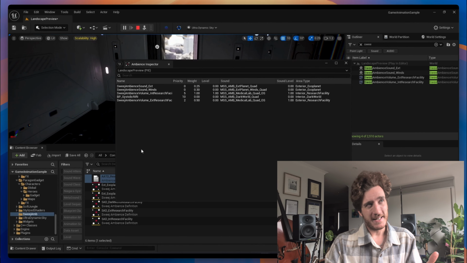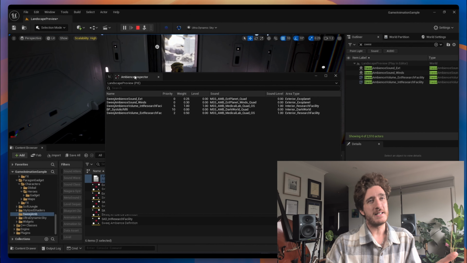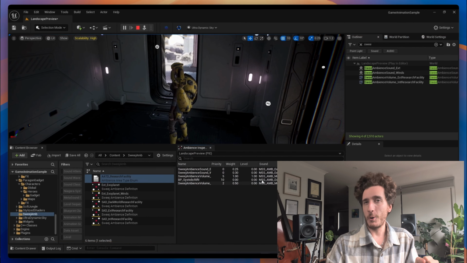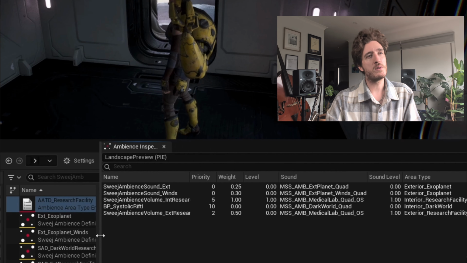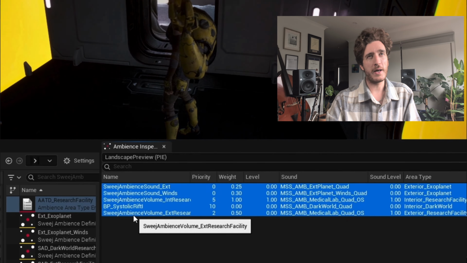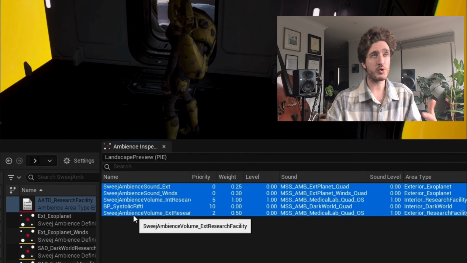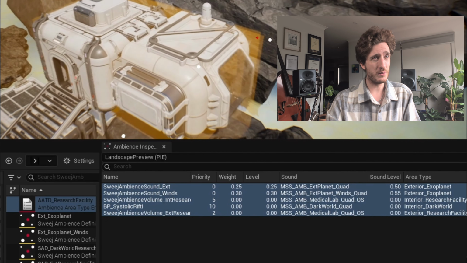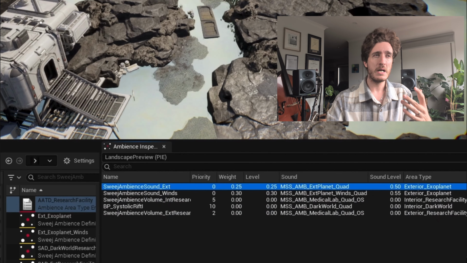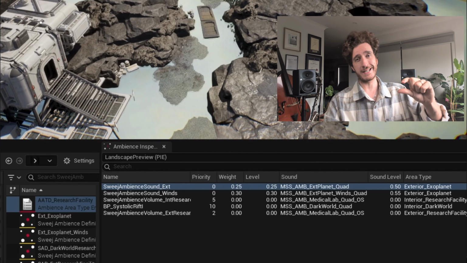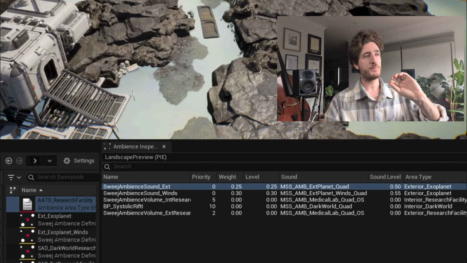The other debug that they have is this ambience inspector. This is one of those ones that you'll pretty much have open forever, the whole time. What it really does is show you the item itself that is going to be contributing, and it's going to show you the volumes that they are a part of, because you do have two different types here. You have a SweejTech ambience sound, which is an audio actor that you can just place that just overrides everything.